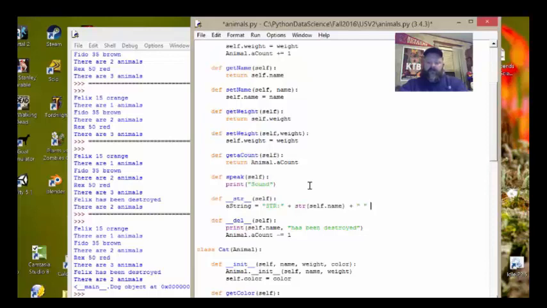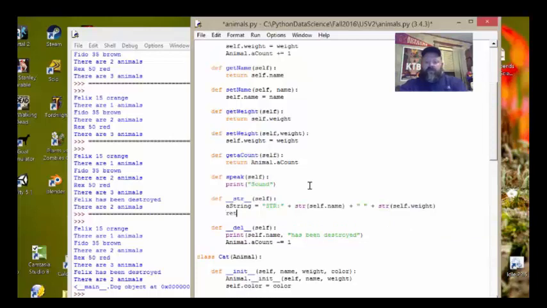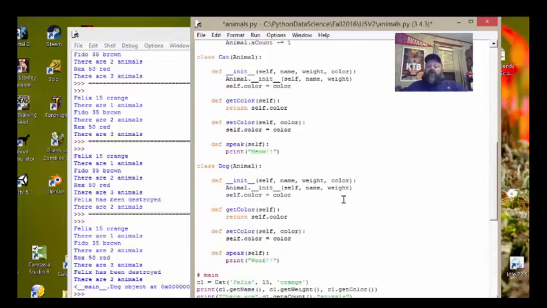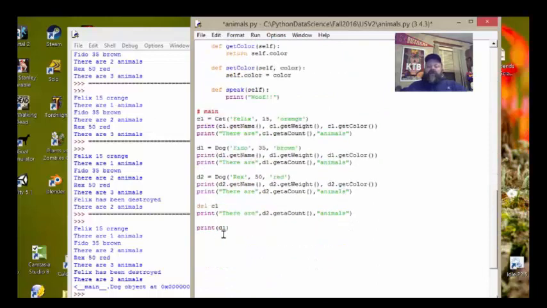space plus, and then I'll say str self.wait. And that should be good enough. And then you return it. Don't forget to return it because it expects a string. Okay? So now, ready? Print D1.